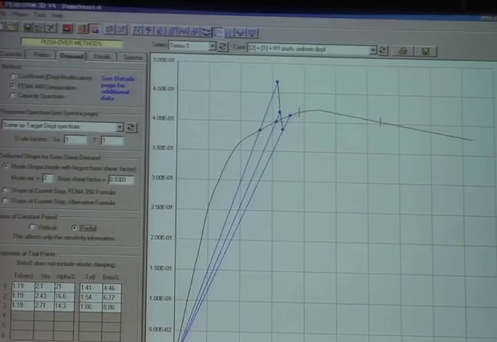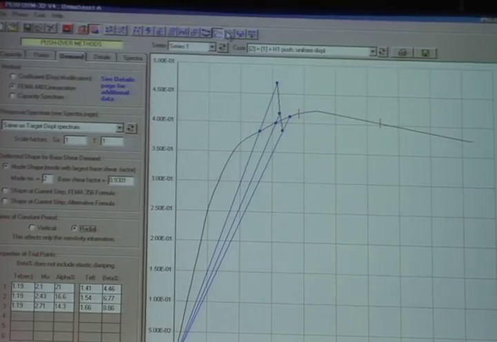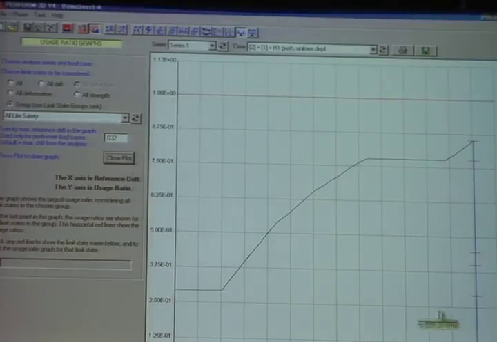Now, we've got here 0.032. Let's just come back over here to the demand capacity. Let's use the same load case, and I want the same life safety limit states, and I'm going to put in here a 0.032 drift, and then plot. And this now shows during the pushover how the usage ratios vary.